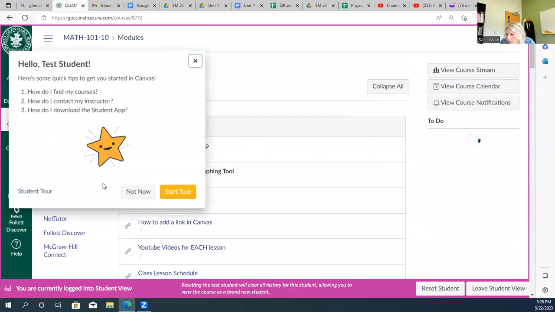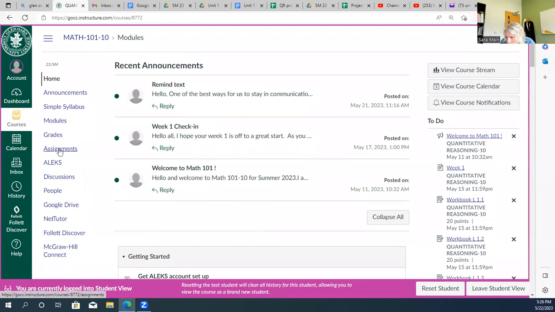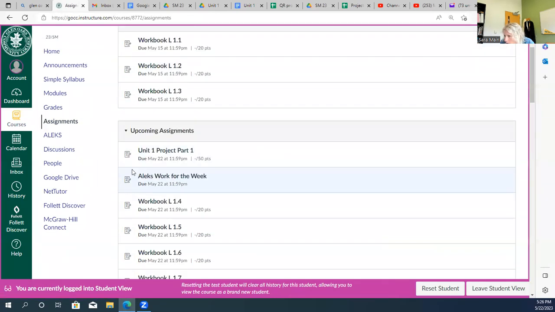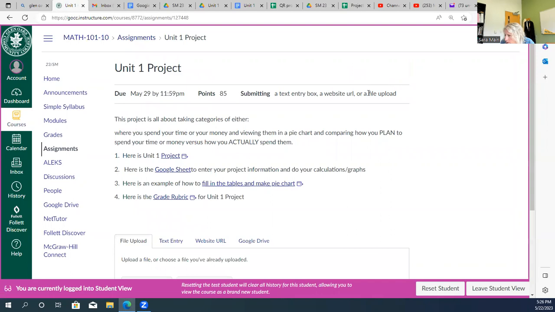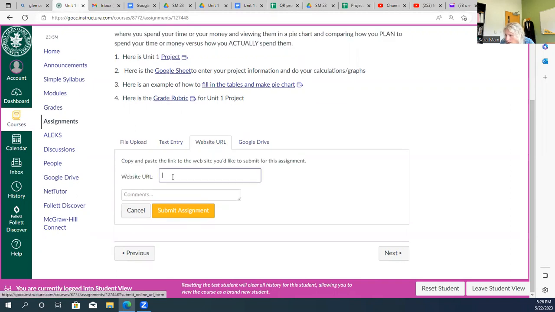So if you go in here to the projects, and I go into unit part one, that's where you're going to turn in your project when you've just got your planned work done. And then you're going to go and upload the rest of the project here. I'm going to start the assignment. And then if you did everything inside just that Google Sheet, you could just click on a website URL and paste your URL right there and then hit submit assignment.